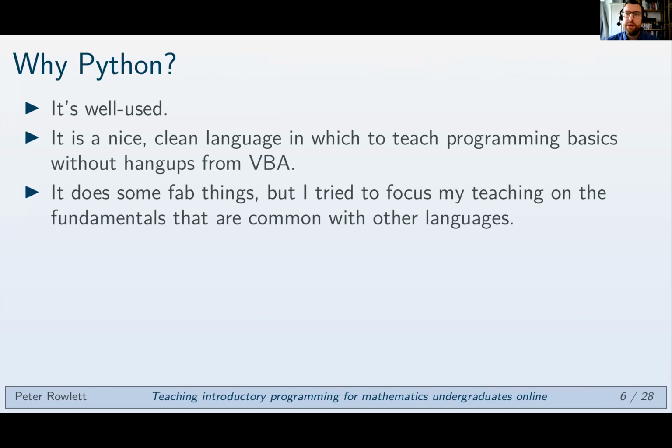I think it's fairly well used. It's quite a nice language. I wasn't particularly familiar with it before I started teaching this module, but it seems grand. I like that it's the VBA bit that the students do in the first year.